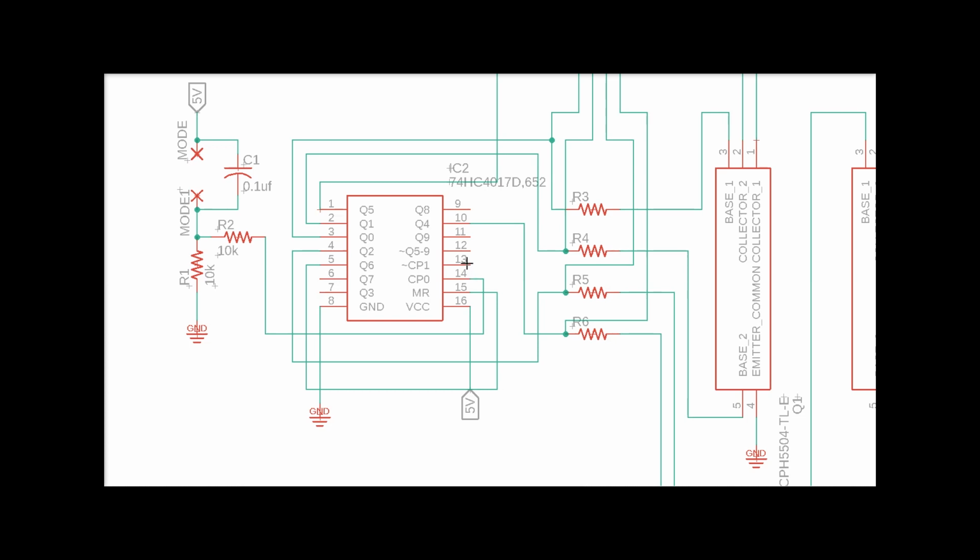I think 13 is the clock enable. It's not grounded. That pin has to be grounded in order to enable clock input, of course. And I also messed up the sequential order of the transistors right here. As you can see, Q3, which is pin 7, is not being used, and it should be. Instead, I accidentally went and skipped it, and I'll have to address that as well.